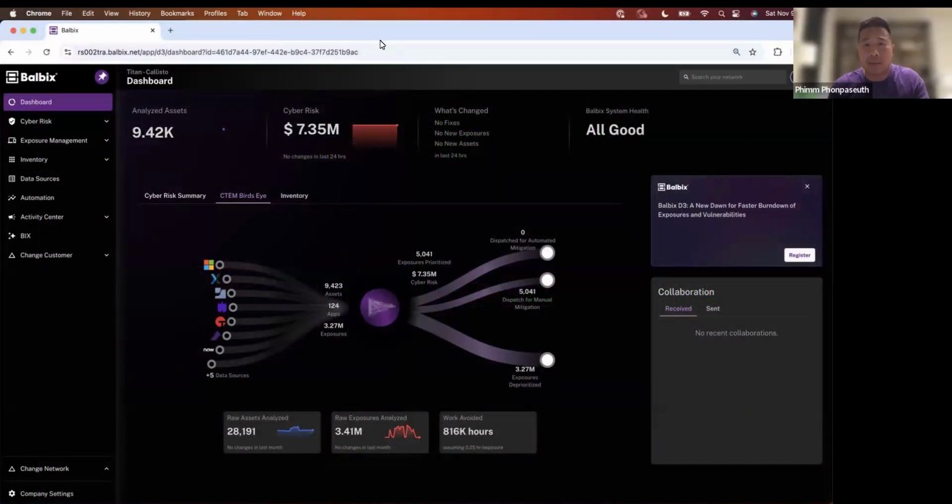I'm a Balbix cyber risk engineer, and in this video, I just wanted to quickly walk you through how Balbix prioritizes vulnerabilities as well as exposures so organizations can focus on their most critical risks and deprioritize those risks that aren't as critical. So let's go ahead and walk through the console and see how this is done.